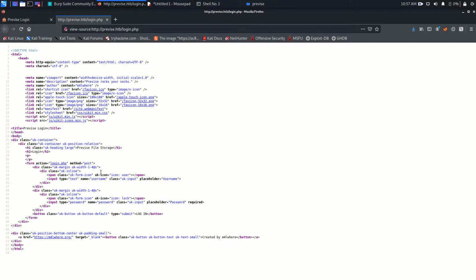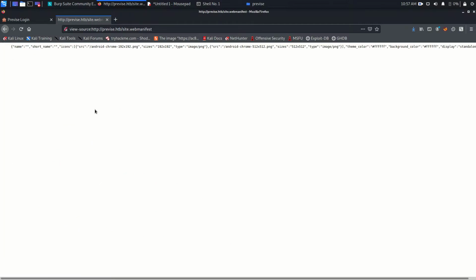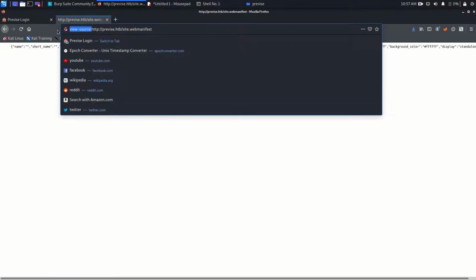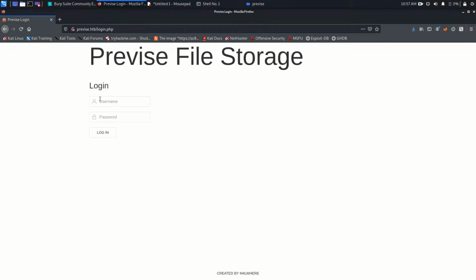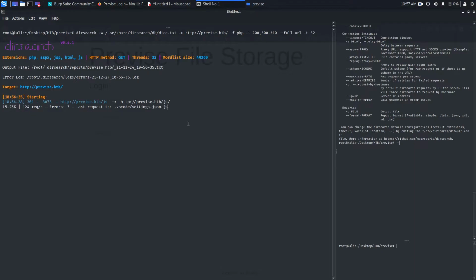So login.php, and we already have JS and CSS. These two folders contain the JavaScript and CSS files. Let's see this site file. Nothing interesting in that also. Yeah, nothing interesting here. Go back to the results.